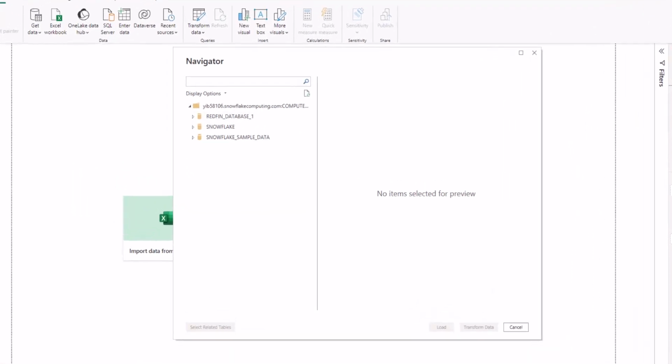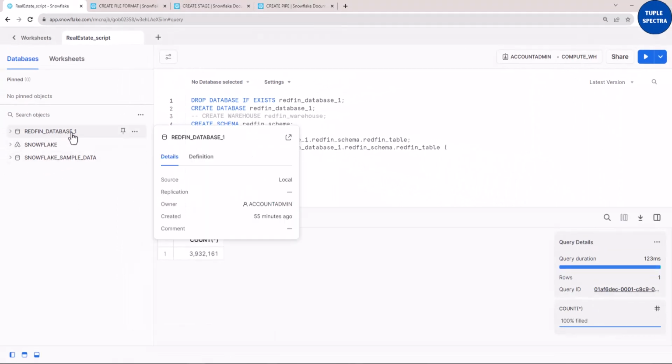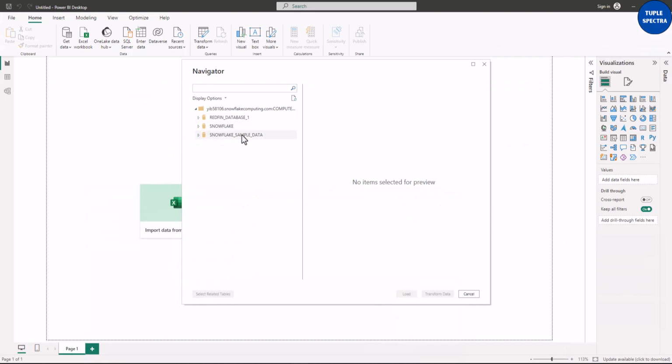Remember that on our Snowflake, we only have 3 databases, and that is the same thing we are seeing right here. However, this is the one we are interested in, Redfin database _1. Our data is in the Redfin schema, so let's open that. This is our table, the Redfin table.